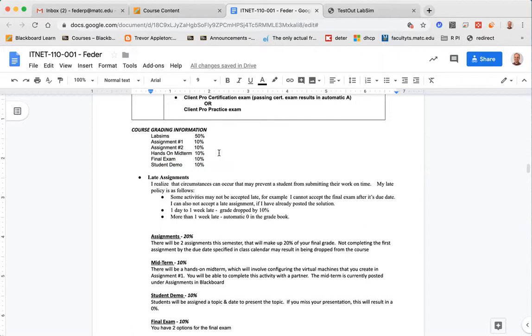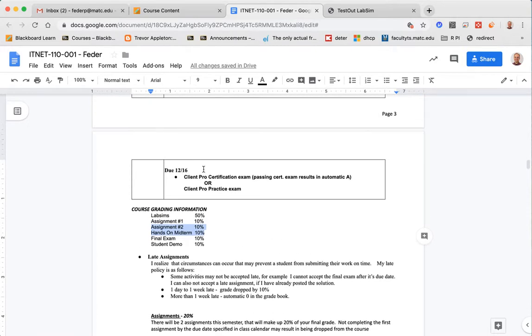All that leaves now is the midterm. All right. So the final exam, I even have it noted here in the course calendar. You can take the certification exam or the practice exam. I showed you the practice exam a second ago. The certification exam, I just have to enable that, and I'll turn that on sometime in early December for students that want to start taking it. And all that leaves then is a hands-on midterm.